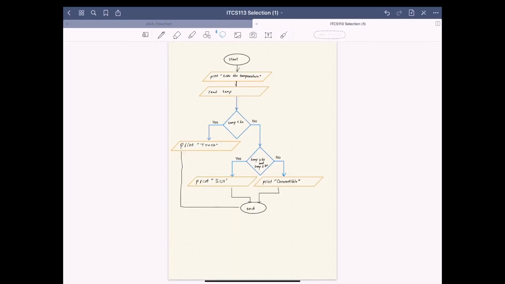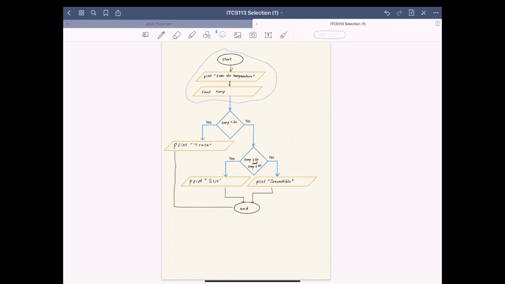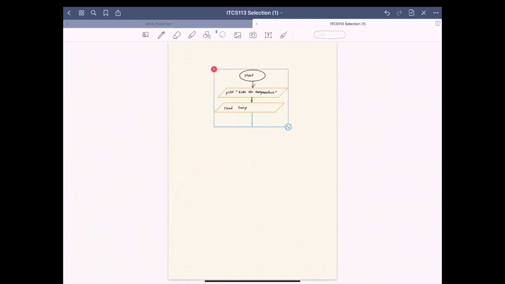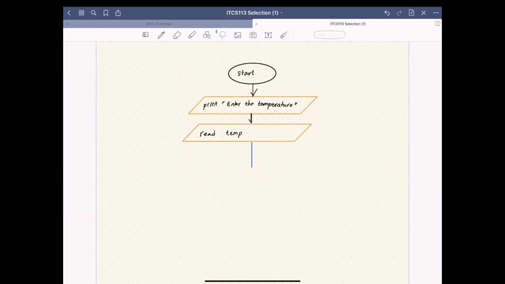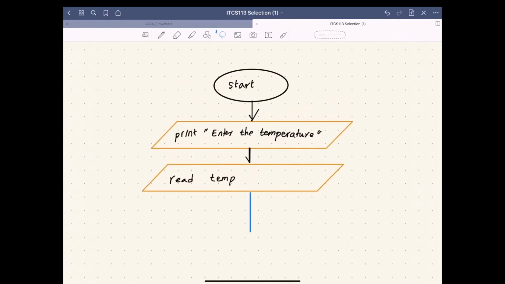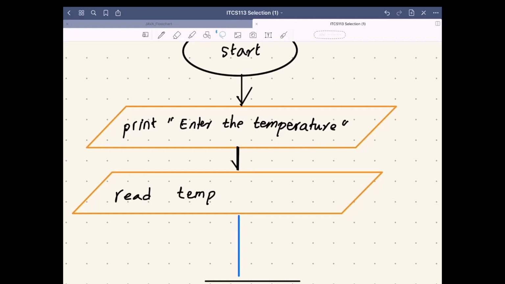The first steps are the same as in our previous example, so we will simply copy them and paste them into our new flowchart. Then we will modify them. Here we just center the word and change the message. Instead of saying enter the temperature, we are going to say enter area and floor number.